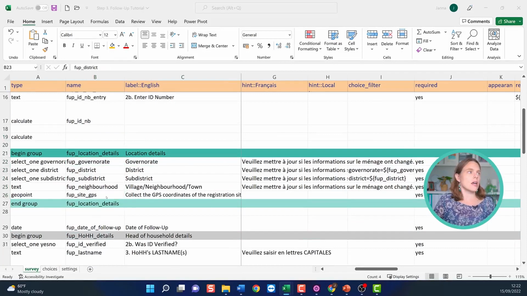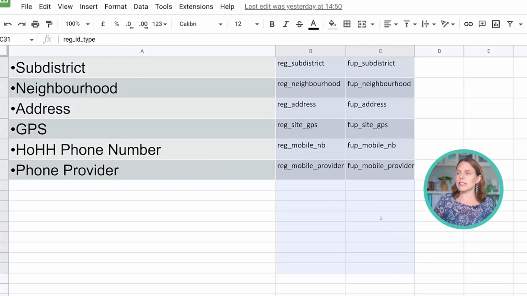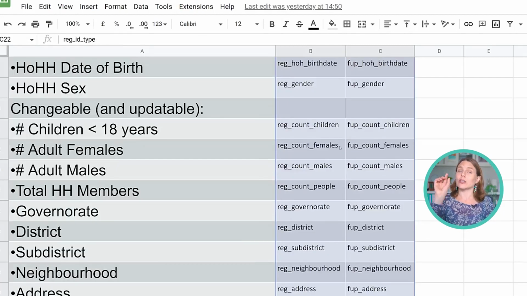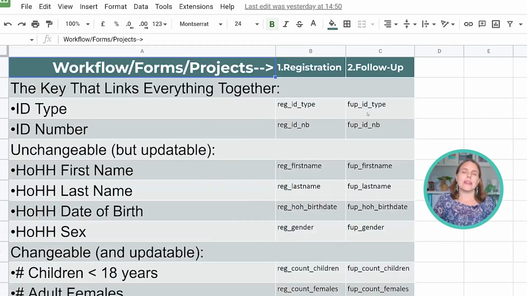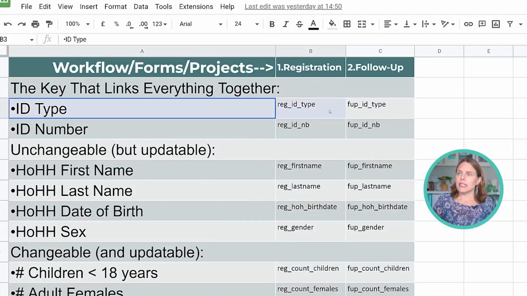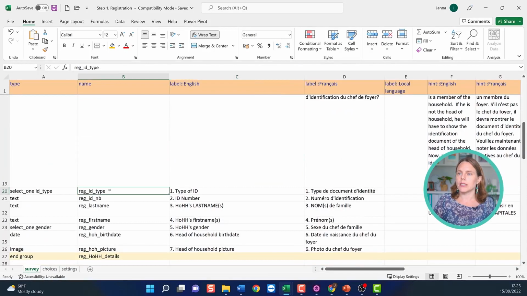So you can see that the next thing you want to do is get really clear on what exactly is the data you want to share and what's the variable name in your parent form and in your child form. Now, the next thing you want to know is the path. So we know the variable name, but we're going to do this together. Let's look at ID type in your registration form. So where is our ID type? ID type is right here.